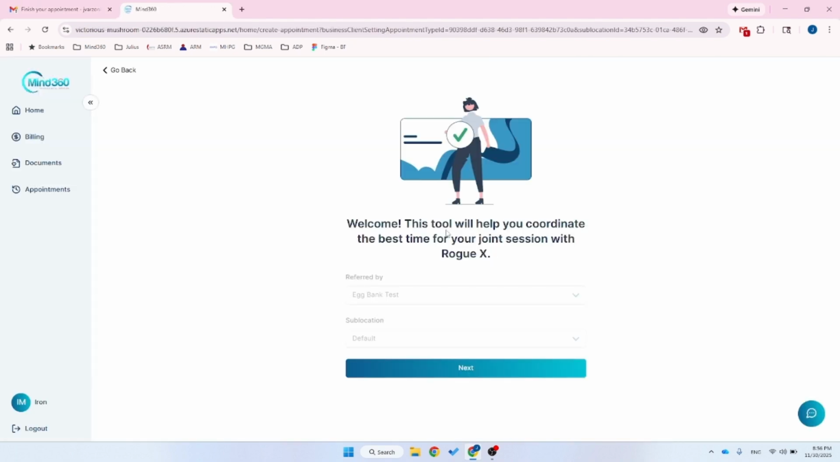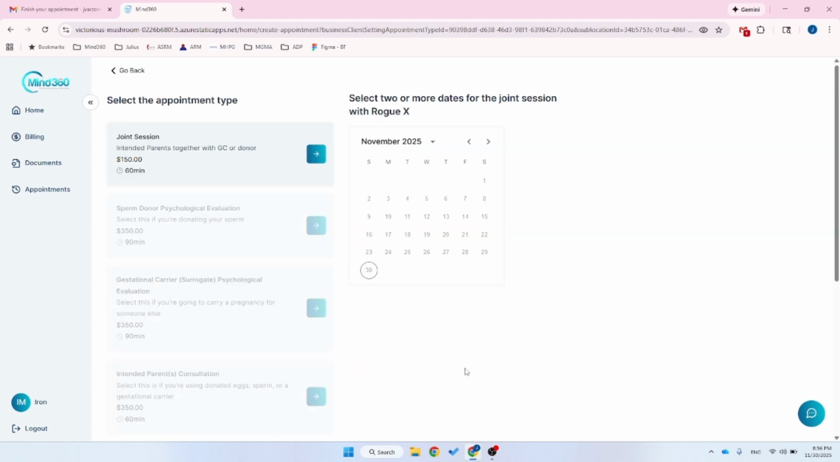So once they click on this, it goes straight into the booking tool. It does an automatic login. They go straight into their portal. They can access home, their billing, documents, everything in here. But it goes straight into this booking tool. Your company name is pre-selected. The sublocation, if there's any, everything is pre-selected. They click next. The appointment is pre-selected.